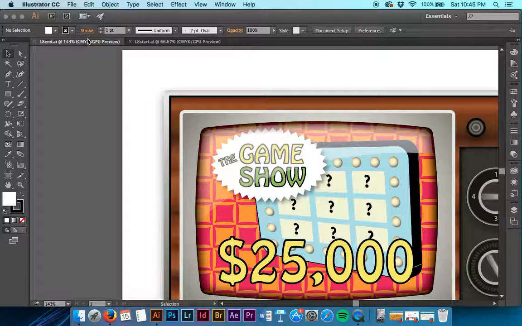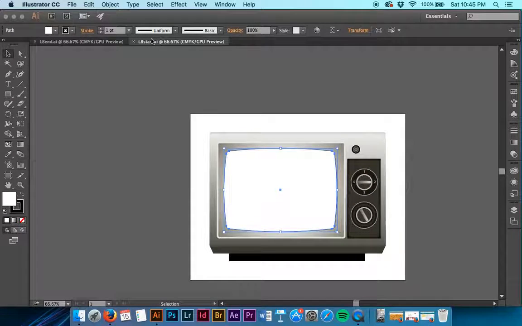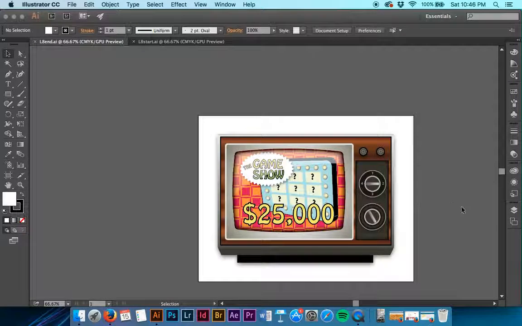So I have end and start opened. The end is where we're working with layers, creating this image inside a television. So we're going to open up start. And first, actually, let's go back to end. We're going to look at the layers panel.